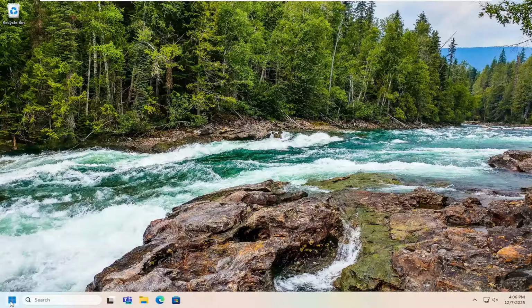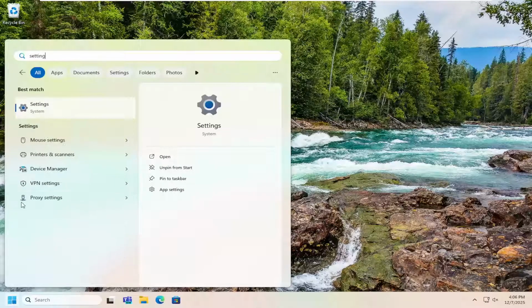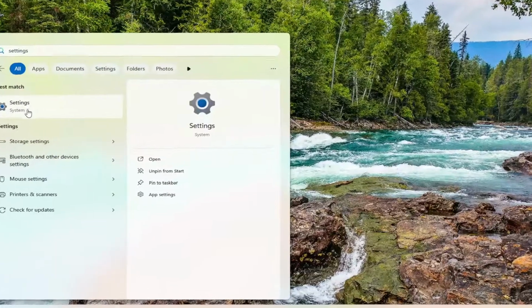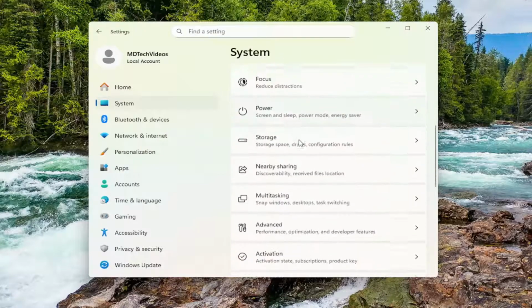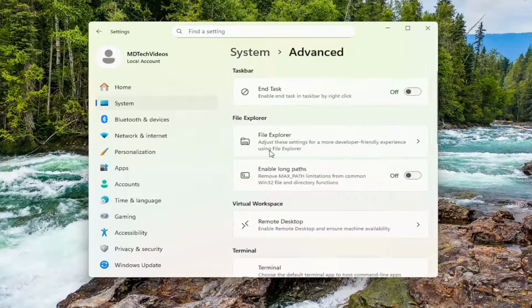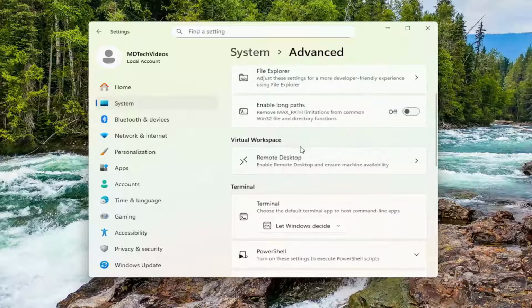So all you have to do is open up the search menu, and you want to search for settings. Best result should come back with settings here. Go ahead and open that up. Select system on the left panel, and then on the right side, you want to scroll down and select the advanced option. And then underneath virtual workspace where it says remote desktop, go ahead and select that.